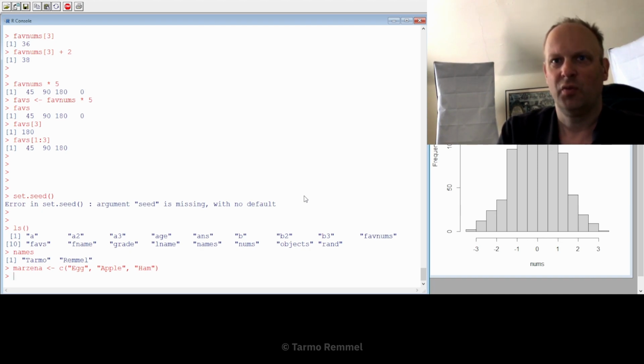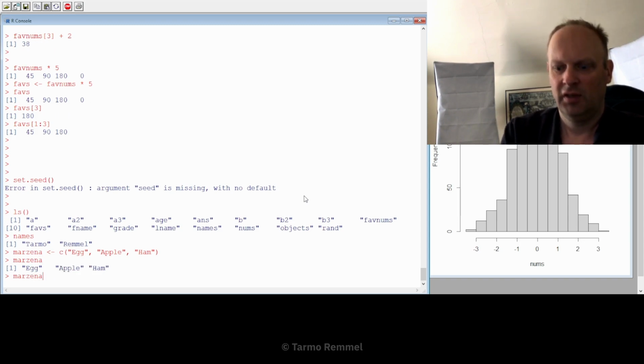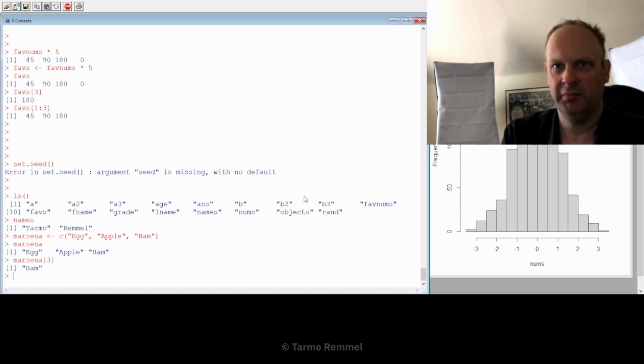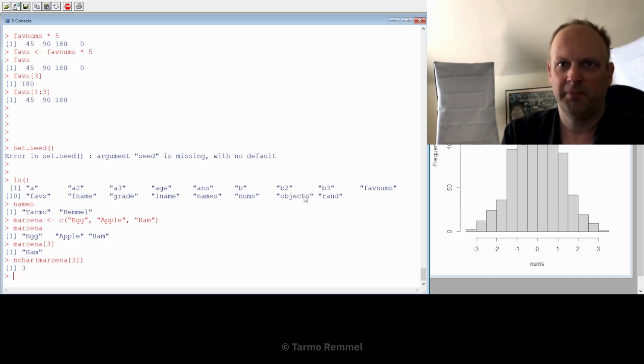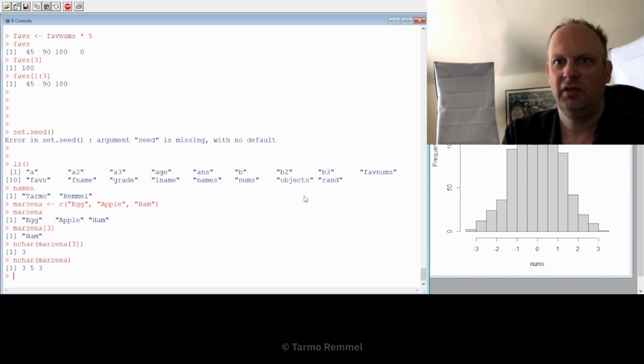Okay? So we have 3 different words. If I type in this object called Marzana, and I want to know the third element, it's ham. But if I want to know the number of characters of the third element of Marzana, I have it there. Or, if I don't do that, I have the length of each of those elements. So egg has 3 characters, apple has 5, and ham has 3.